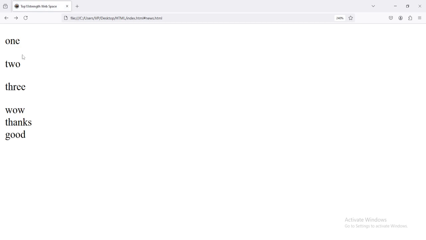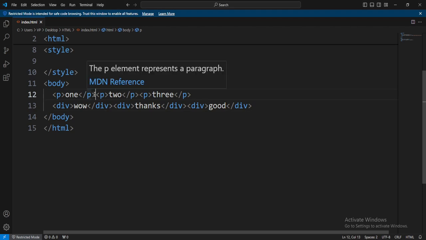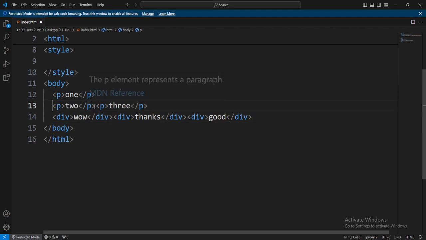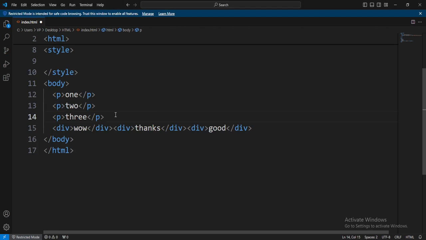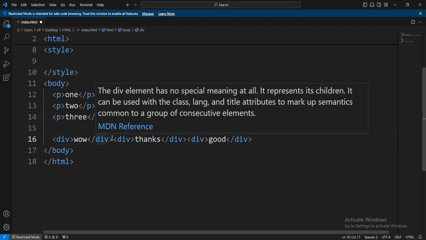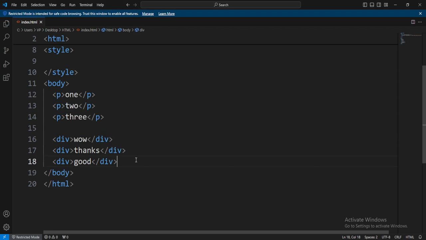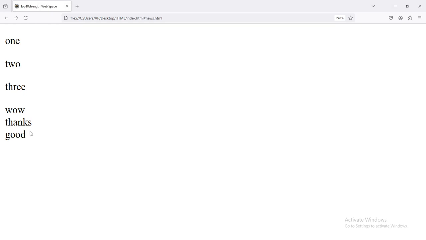Can you see the 1, 2, 3 from the p tag? They all jump onto a new line instead of coming side by side as we specified, because the default way is that they jump to a new line. So that's how they are. The same thing goes for the div tag. The default is also to come to a new line. No matter how you specify them in your code when you are writing them, they will always jump to a new line. That's why you are seeing them like this.